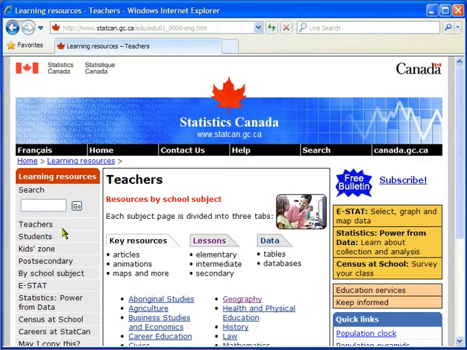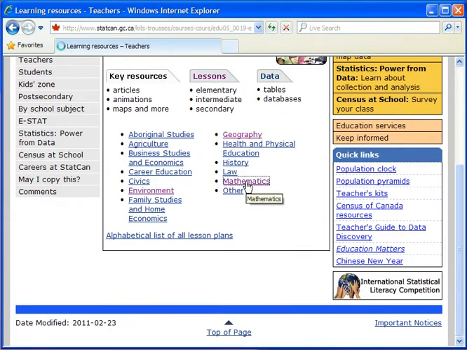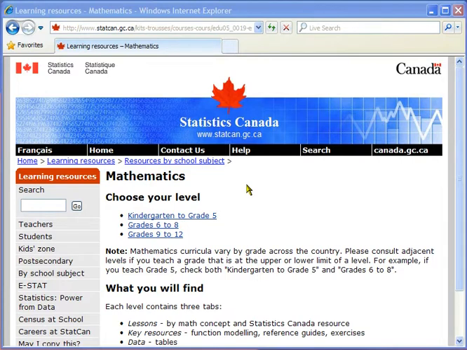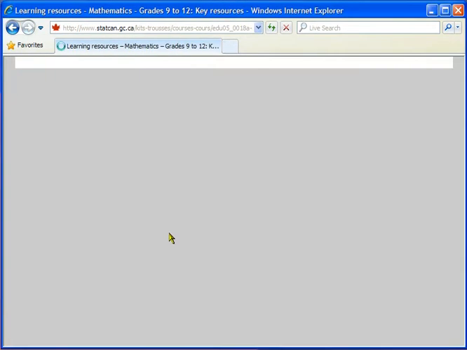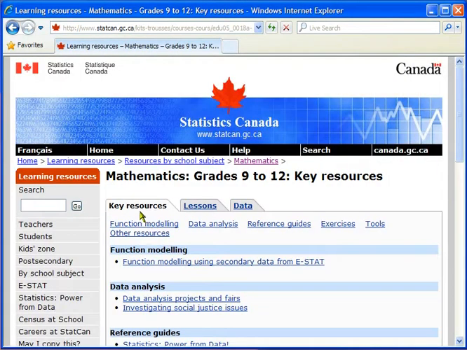Let's go back to the Teachers page to look at another school subject, mathematics. When you click Mathematics, then you first have to choose a grade level: kindergarten to grade 5, grades 6 to 8, or grades 9 to 12. On this page for grades 9 to 12, you'll notice the same 3 tabs: Key Resources, Lessons, and Data.